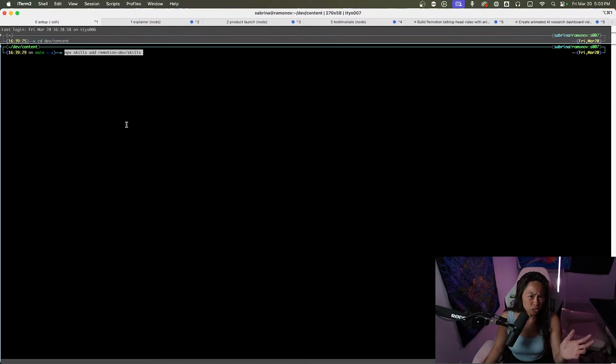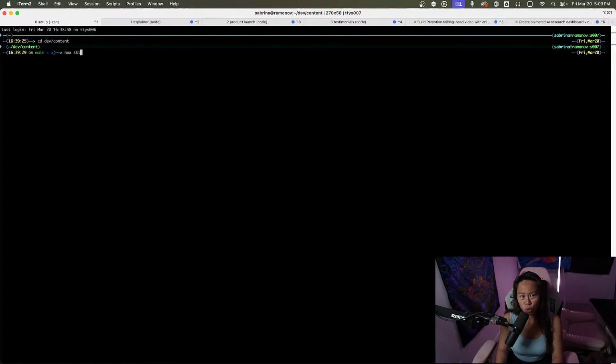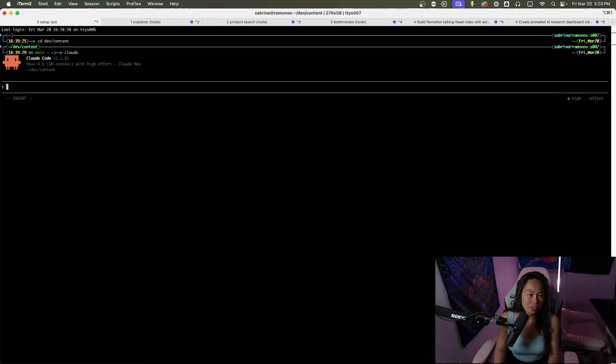If this scares you, you can also just open Claude, and then you can literally say install pre-built skill Remotion. This one takes a bit longer because it's going to be like, what is this pre-built skill? It's going to think about it a bit before it figures out what it's supposed to do. But this one will work as well if what I just showed you is too confusing. So that will work. That is going to take a while.